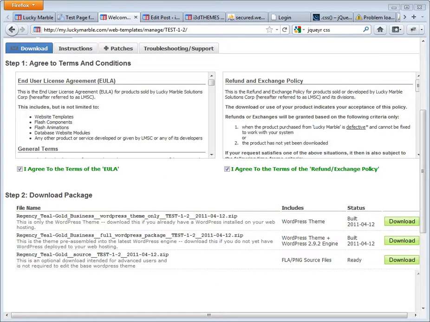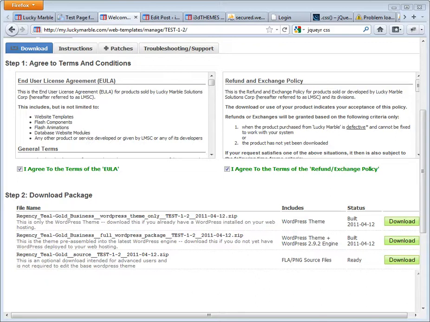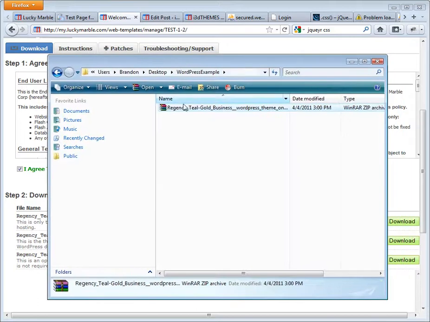And I'm going to open a containing folder here just on the side. Here we go. So I've got this folder here where I've copied the, oh, that's the WordPress theme only. Let's just grab the full package actually. There we are. So the full package, I'm just going to right click on it.